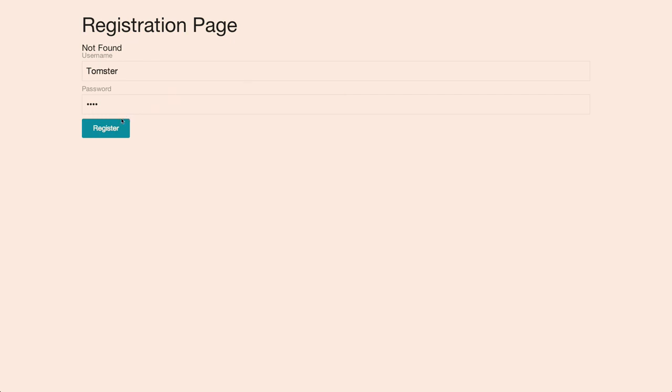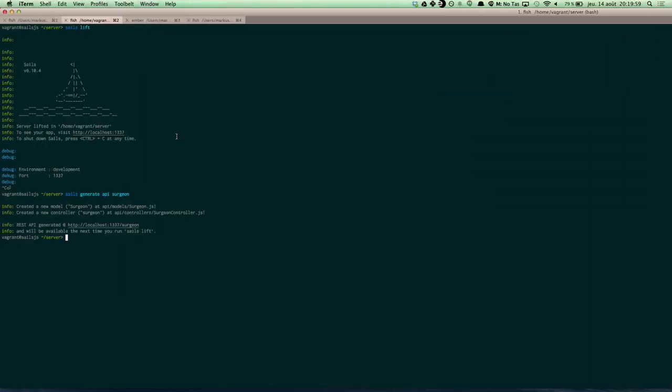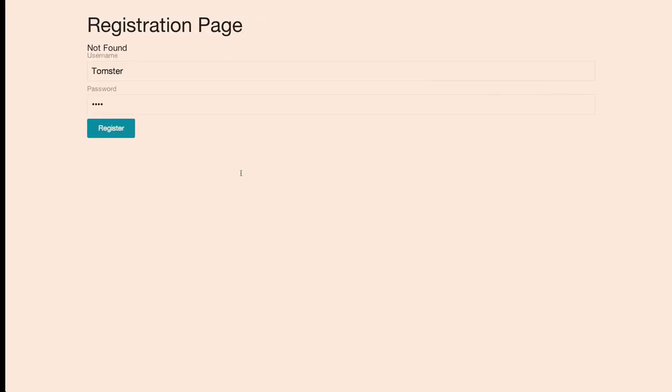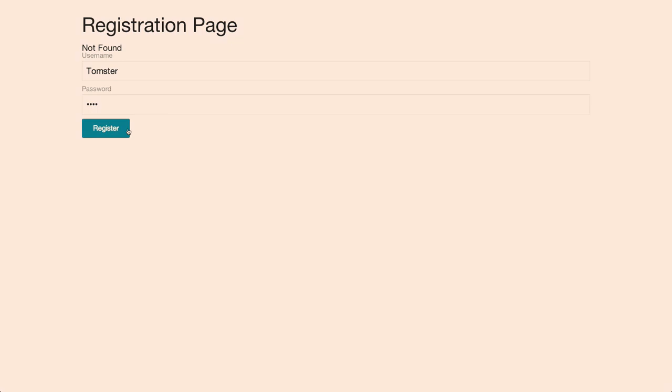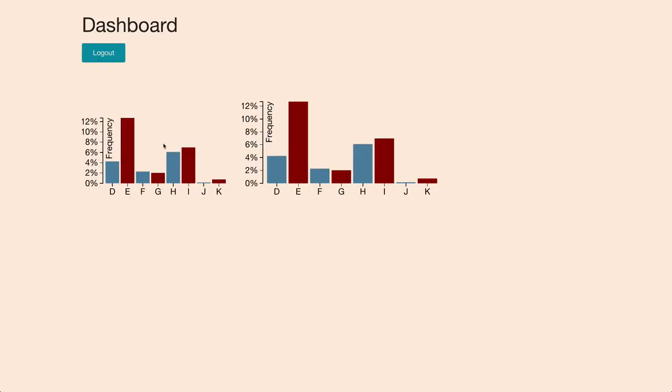So if you now register, it should work. Oh yeah, starting the server. That is clever. There we go. And we're logged into the dashboard.